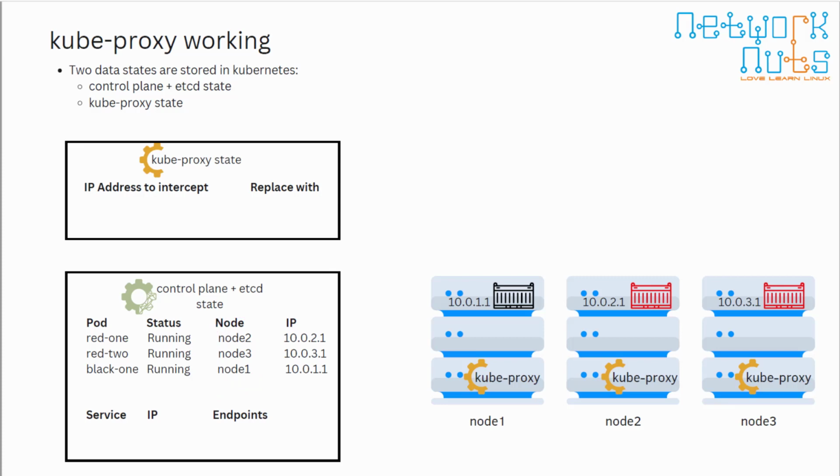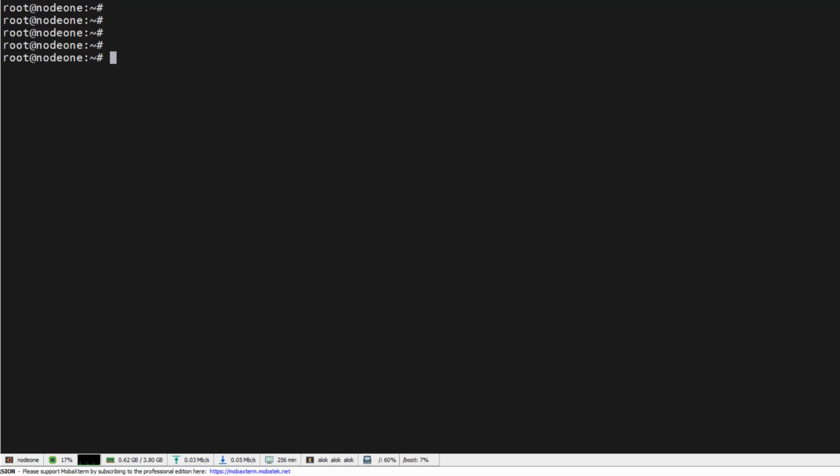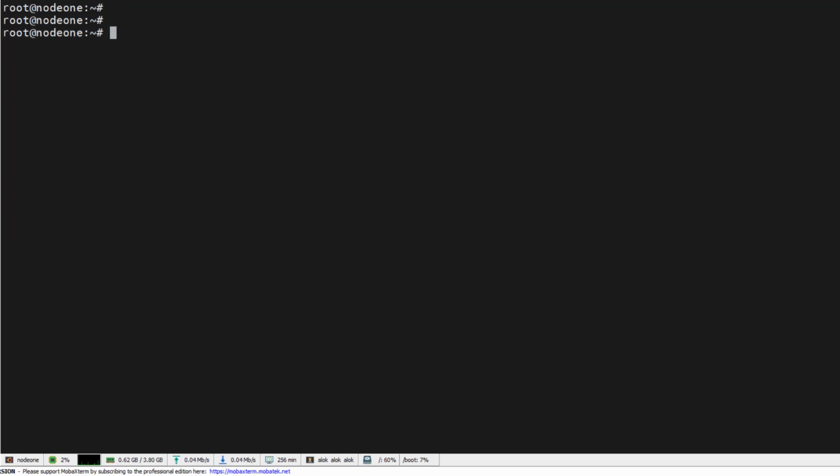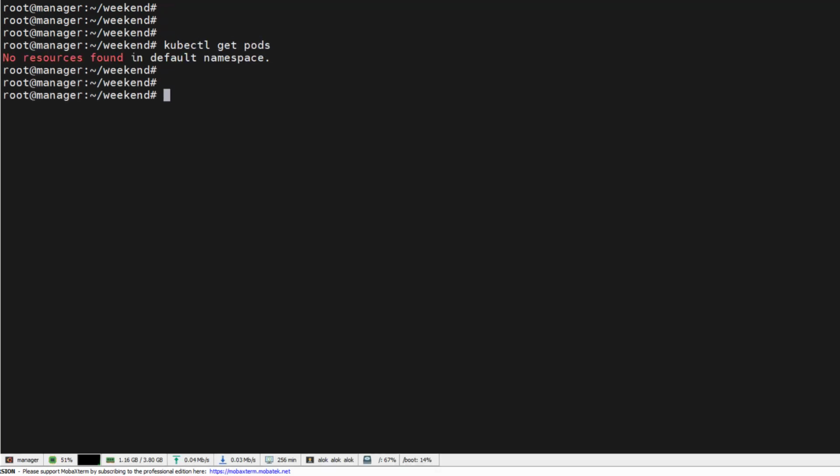So let's first do this. Let's create a deployment and see what happens. So I have this machine. If I check it, kubectl get pods, I have nothing here. Oh, I'm on node 1. Sorry, I have to be here. So I give the command kubectl get pods. I have nothing here, right?